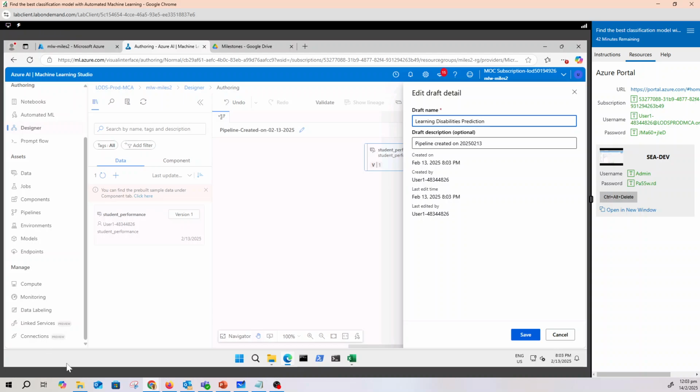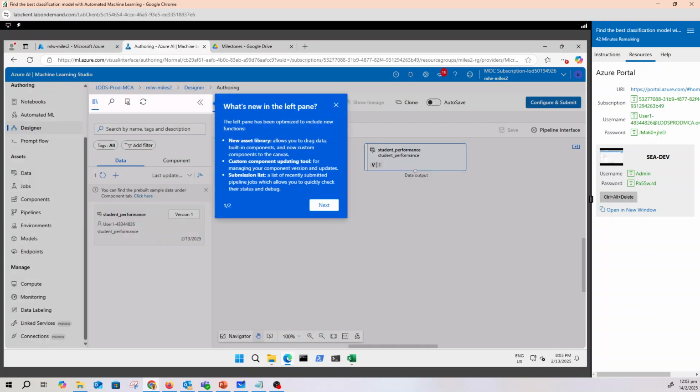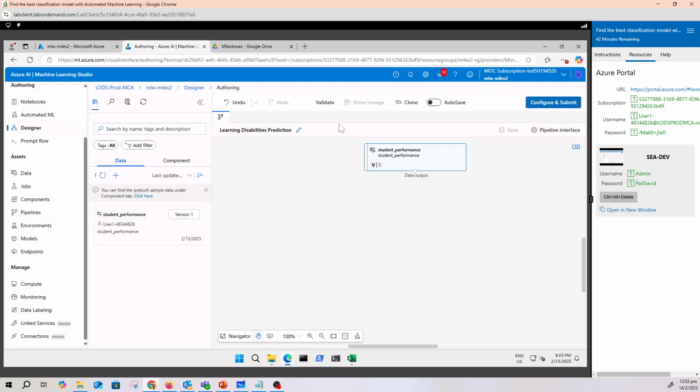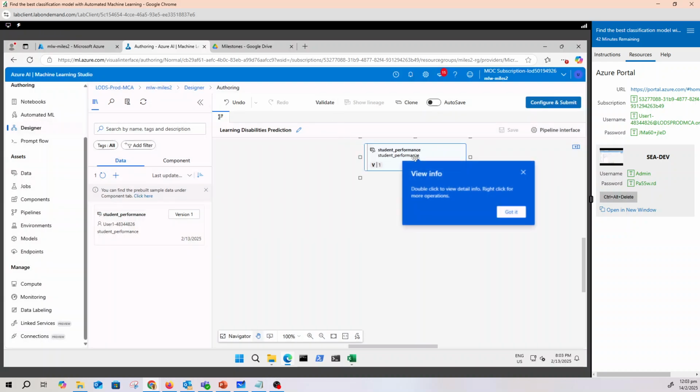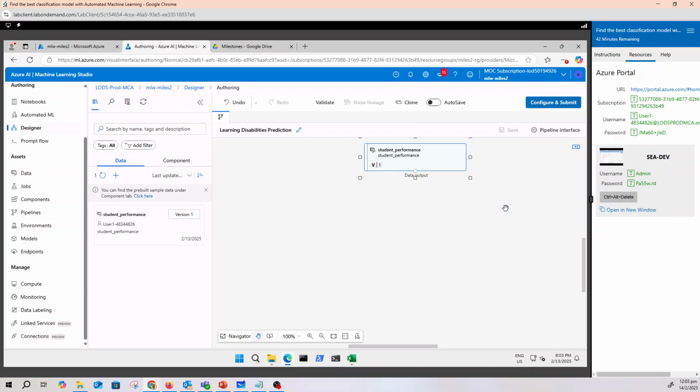Okay, click save it. Now we look at the statistical data of this. Just now I want to mention to you how many students have the learning disability from the students performance data. So preview the data.